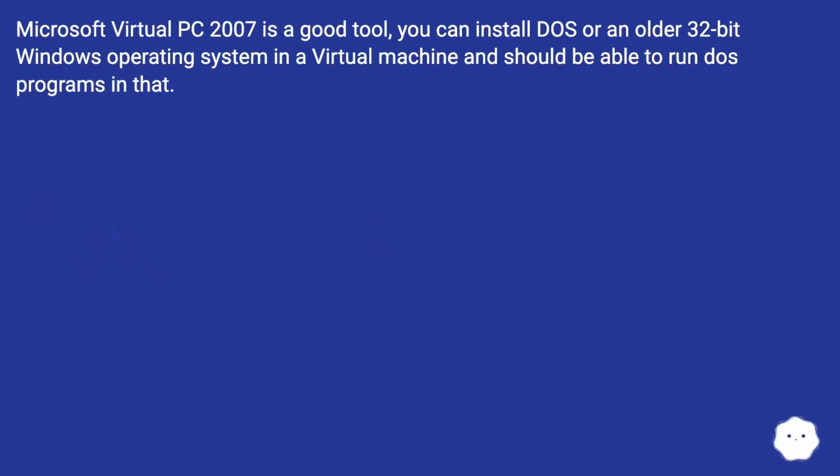Microsoft Virtual PC 2007 is a good tool. You can install DOS or an older 32-bit Windows operating system in a virtual machine and should be able to run DOS programs in that.